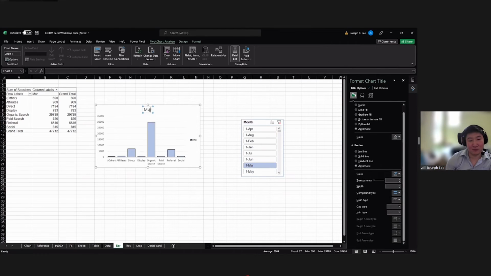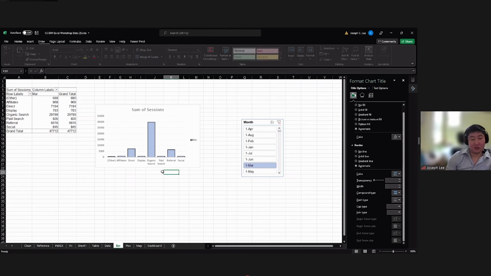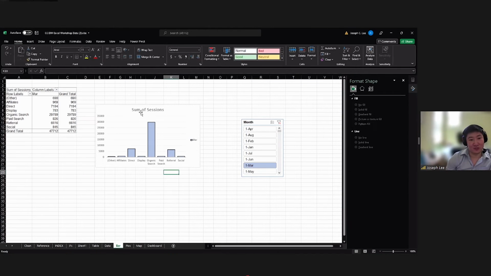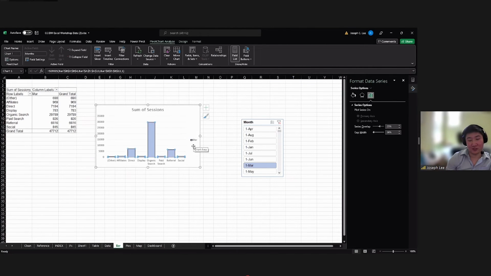We just want to change our chart title to what we see fit. We're going to call it sum of sessions. So we're getting the sum of the different sessions, and I think that's a good title. But yeah, as you guys can see, it's pretty much making decorative changes. Excel did our visualization for us.